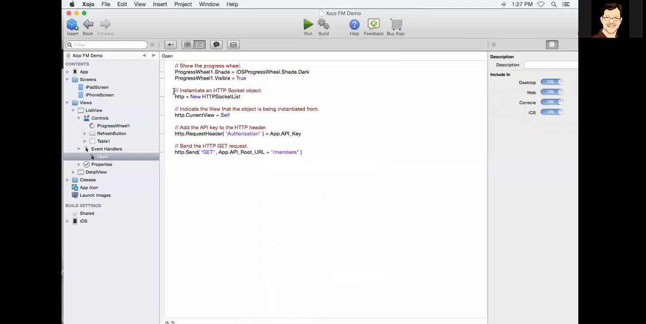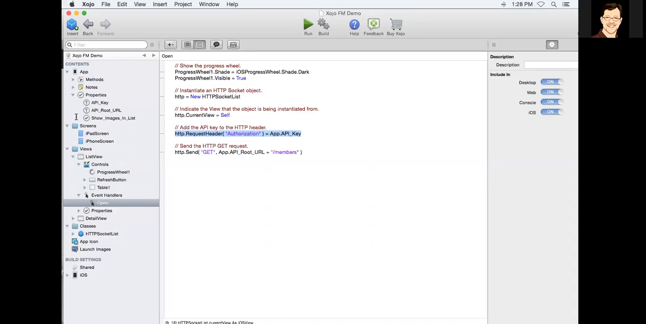But then one of the other things I do, and this is where things get interesting, is I create an HTTP socket object, which you can think of as a connection back to the API. This is an instance of a class that I have down here, which we'll talk about in just a moment. I then tell it a little bit about the view that it's running on. I don't want to get too deep into why I have to do that. It's kind of strange, but there you go. I then set some attributes of the request itself. In this particular case, I'm telling the HTTP socket that for authorization, I want to use my API key. And if you remember, that was one of the properties up here at the app level.